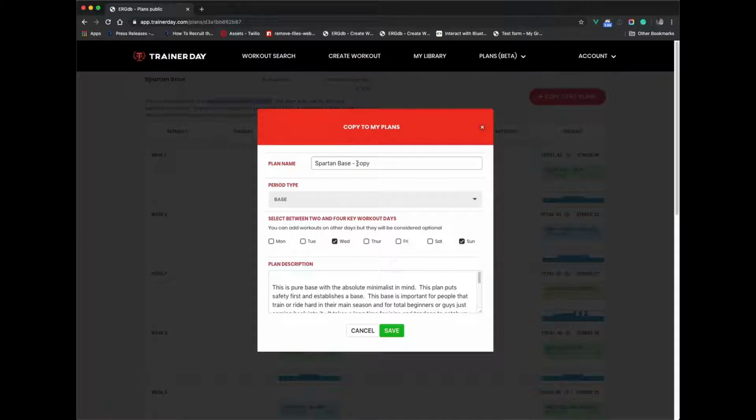It's Spartan base copy. I'm just going to call it Alex's Spartan base, although Alex was the original person. You can change the description if you want. And the interesting thing is you can change the days. So it was created as a Wednesday, Sunday workout, but I know that I'm really busy and I can only do it on weekends. So I'm going to take it as a Saturday, Sunday. Okay. Save it.